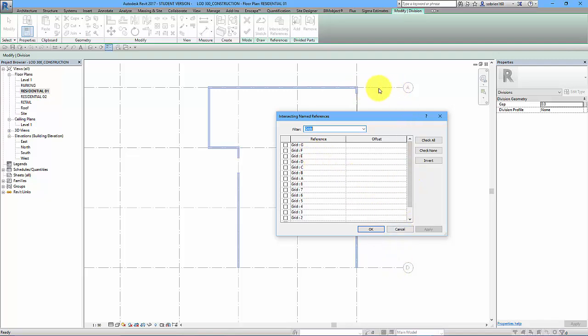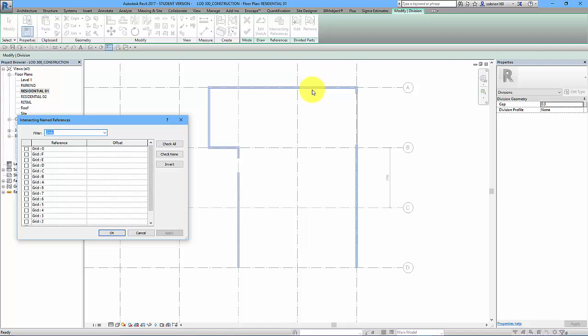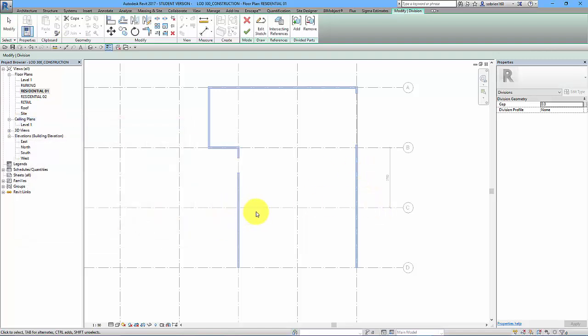So what we have here is I don't necessarily want to divide the parts down the line here because that would divide the wall into two equal half-size walls. But I want to use the B at least and the C. I think we're going to have to be a little bit more specific about this.